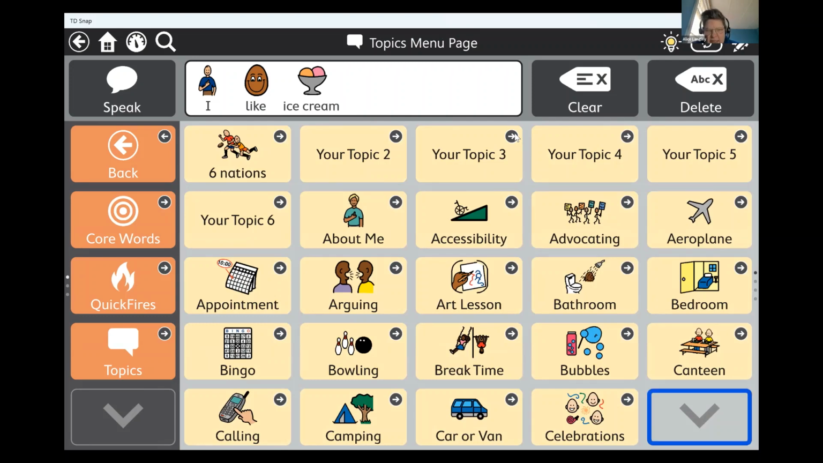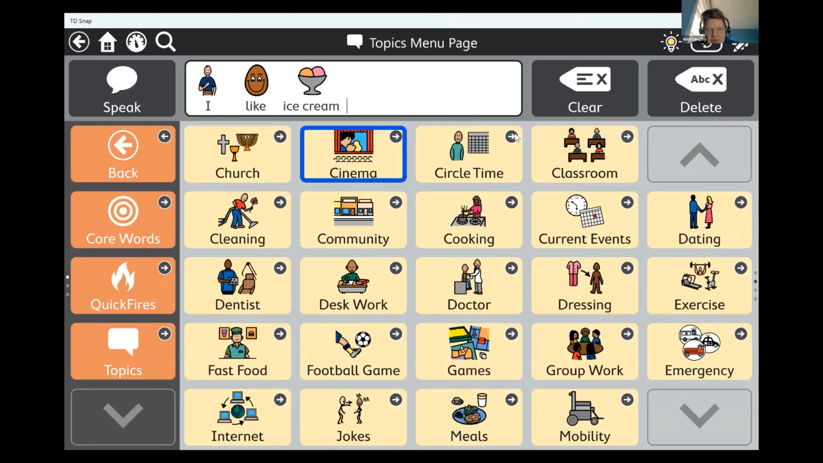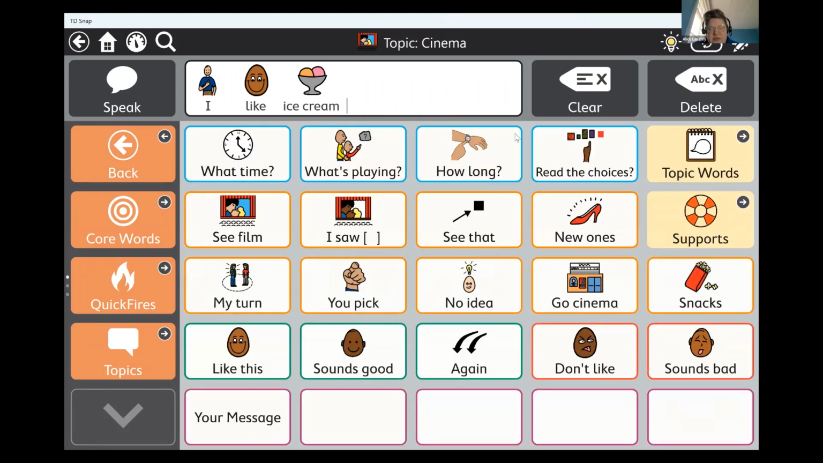We've then got some more topic-based language. For example, if we were going on a trip to the cinema, we've got a page here that's going to have lots of different language, but all within the context of the cinema. So I can ask questions. What time is the film? Let's see a film. I can make some comments. You can pick. This sounds good. That sounds bad. So it's really quite a versatile piece of software that we can do lots of different things with to support different people.